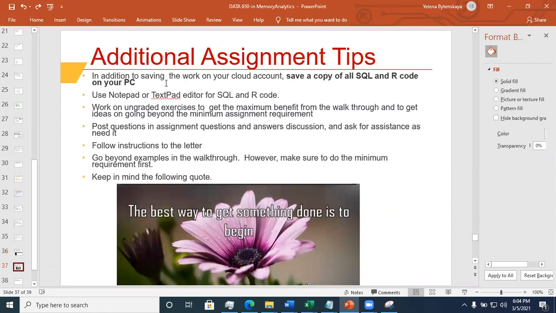Now, well, this is just some additional tips. You want to save a copy of all code, R code and SQL, on your PC, because what happens if you cannot launch RStudio on the night when the assignment is due? You never know, right? And also, please do not use the rich text editor. Trust me, do not use that. I have a lesson learned from this. Use TextPad or Notepad or Notepad++, but please do not use WordPad, do not use Word, do not use PowerPoint, etc. Because that code is not going to be runnable code anymore.